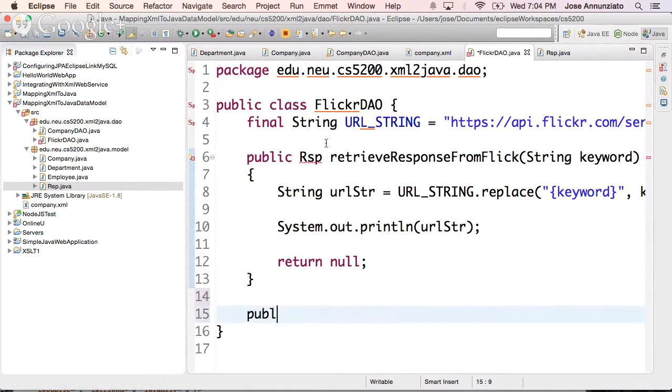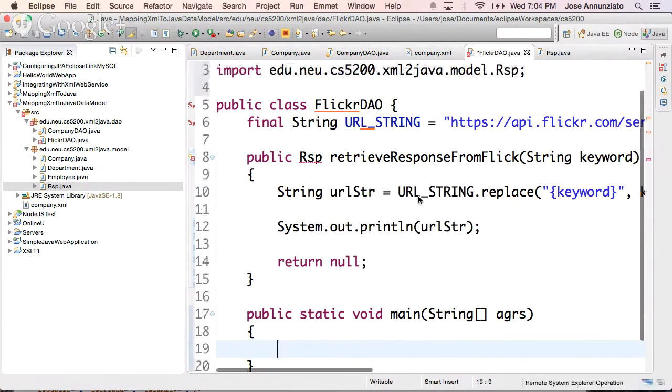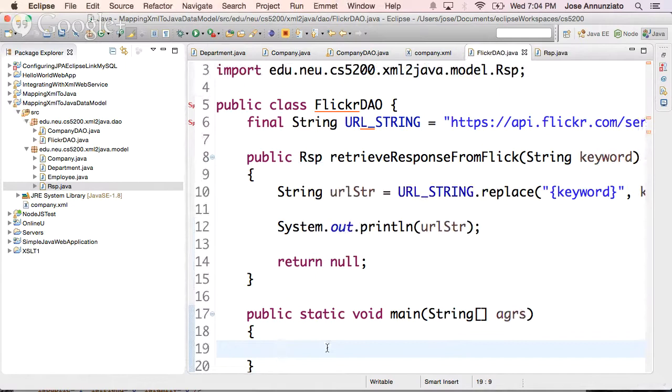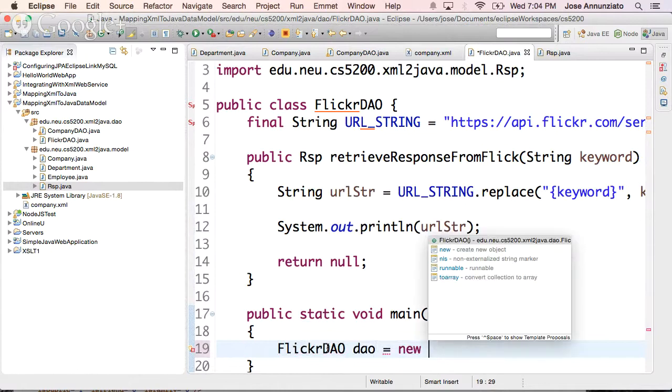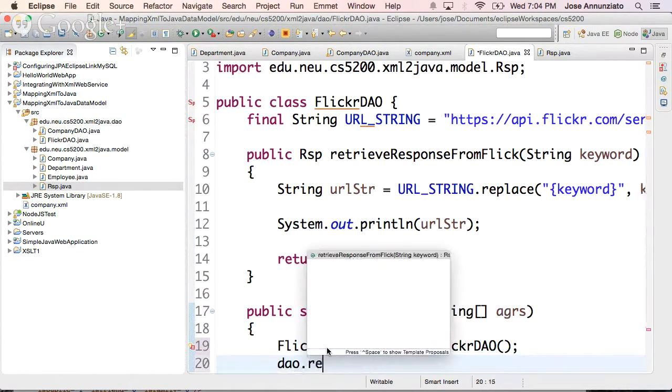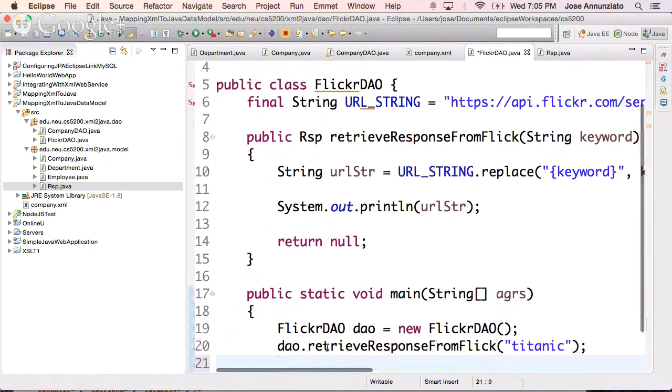Okay, so let's run this. So public static void main String args. Create an instance of the DAO. Oh, what is it complaining about? Okay, import that. So let's create an instance of the Flickr DAO, new FlickrDAO dot retrieve. The keyword, I don't know, let's search for Titanic.